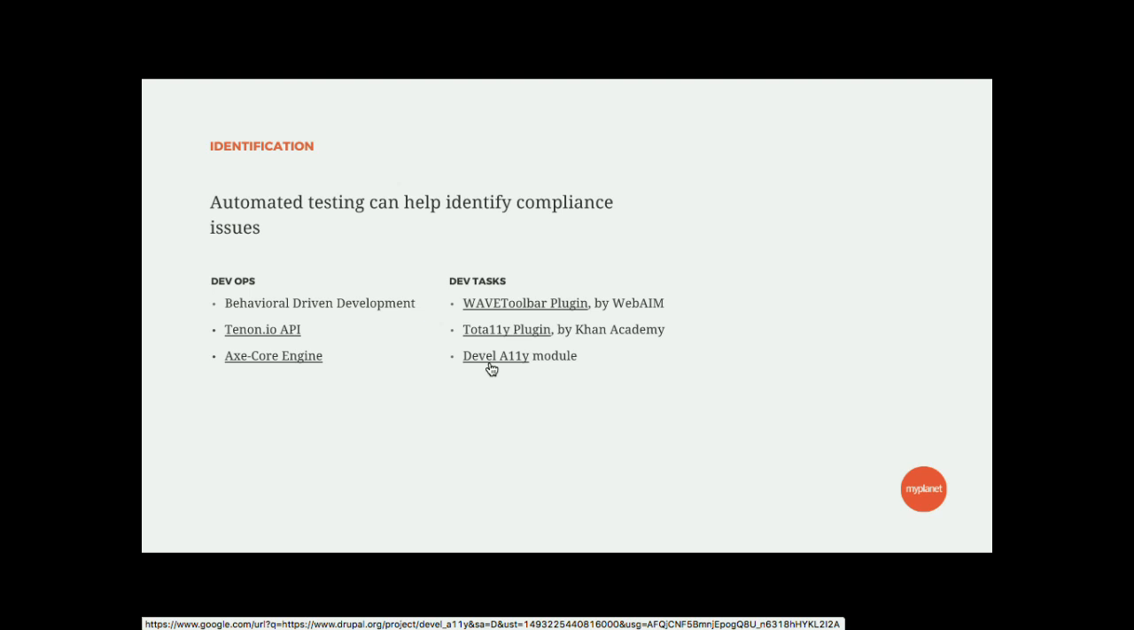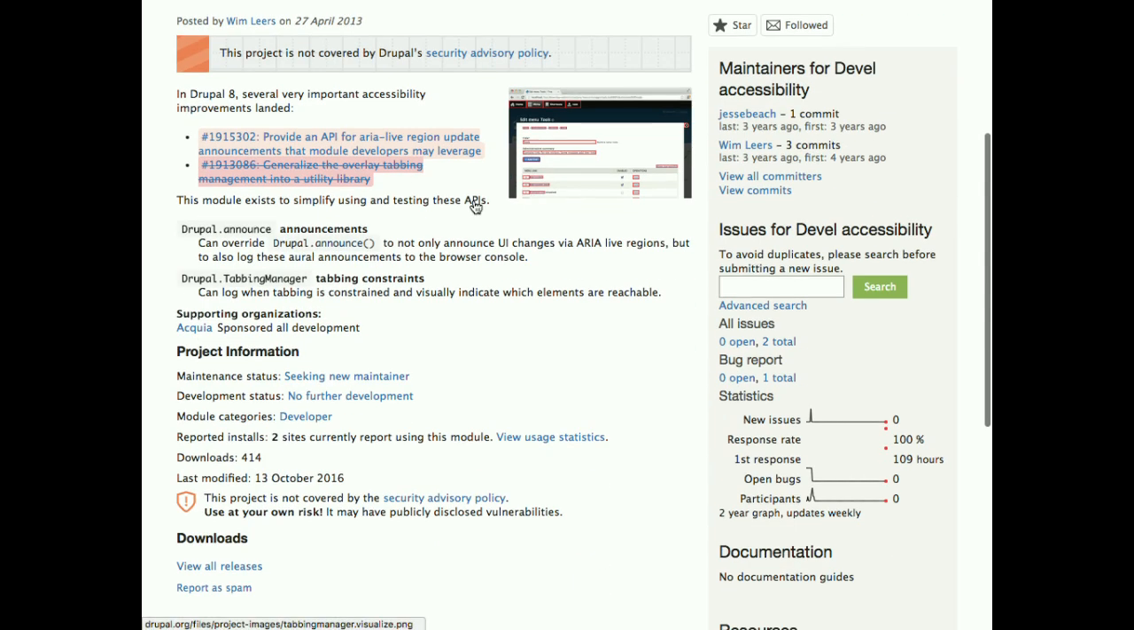What this does is it allows logging for some of the APIs in Drupal 8, so you have more explicit logging for the accessibility APIs, such as the announcements and the tabbing manager, to give insight to people who are not comfortable with testing using these accessibility tools.